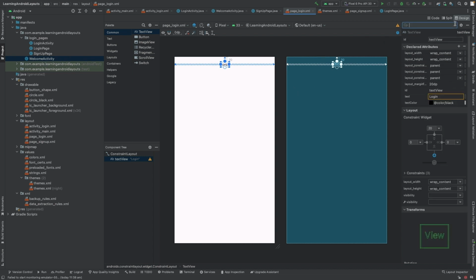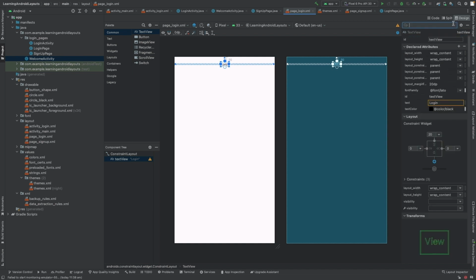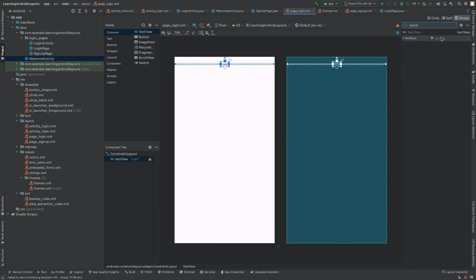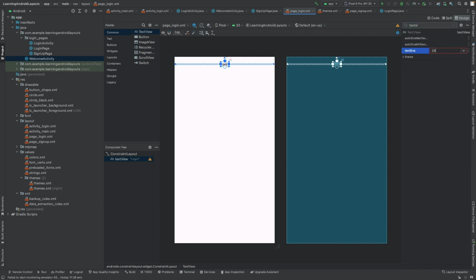Then we will change the font family also, which will be Lato. We'll have the text style, which will be bold, and that's it. We can also increase the text size, 28 sp. Yeah, now you can clearly see it.